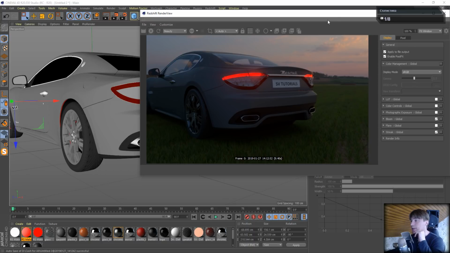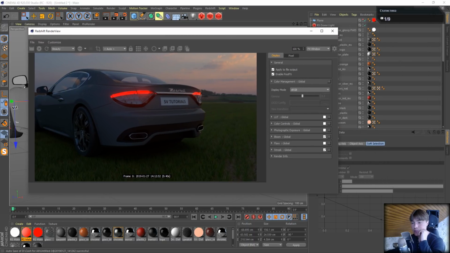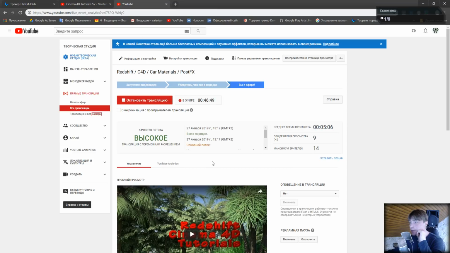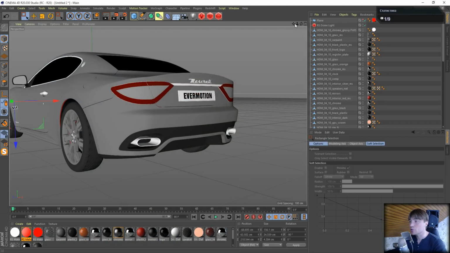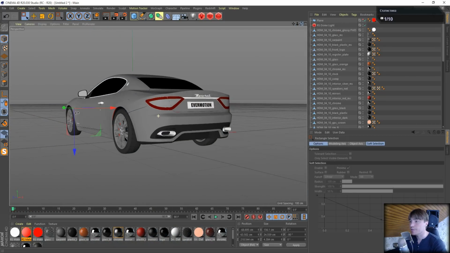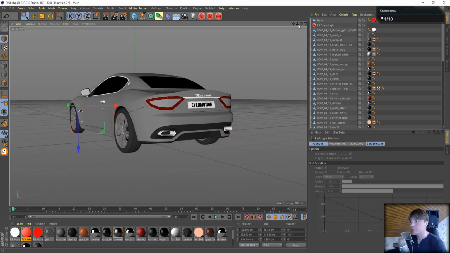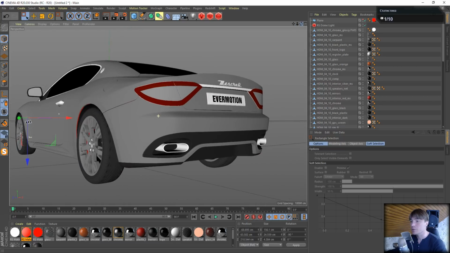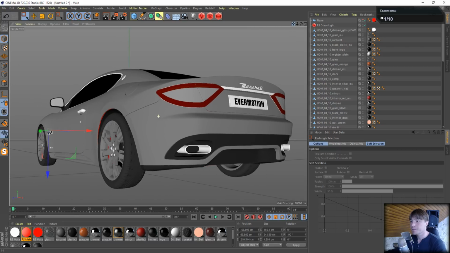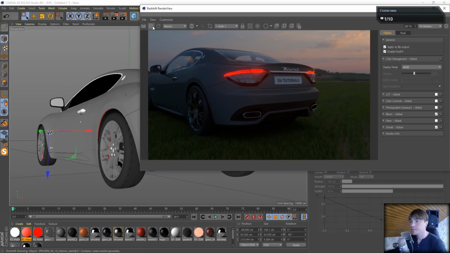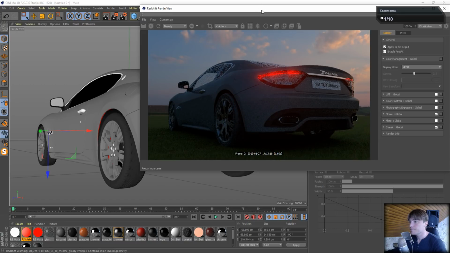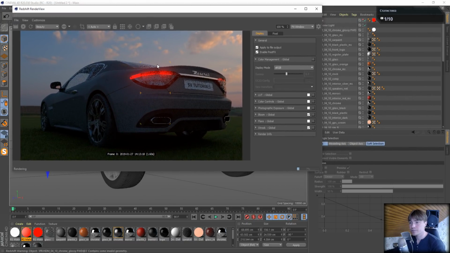Okay, so very soon, just a moment, I have to check how much time my tutorial has already taken. 46 minutes. Very soon my tutorial will be finished. Right now I show you some additional settings with PostFX and how to work with this. Something like this will be with my car. We will see. Yeah, I like it.